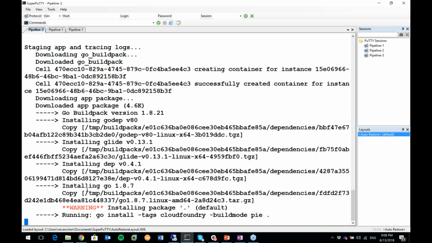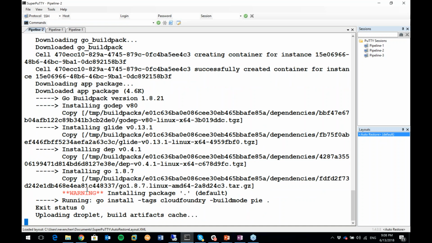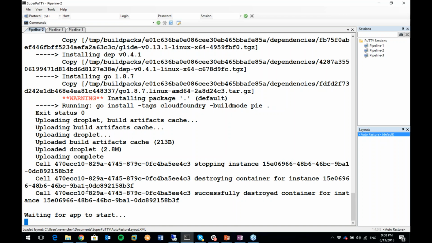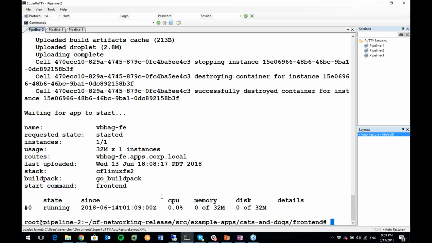This is what PaaS does, as opposed to CaaS, which is Kubernetes. They are different use cases for different customers. But my application got deployed, and I already have a URL to access. I don't need to create anything. So I'm going to access this URL here.